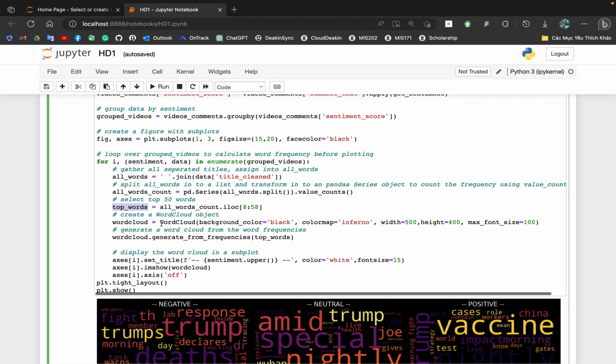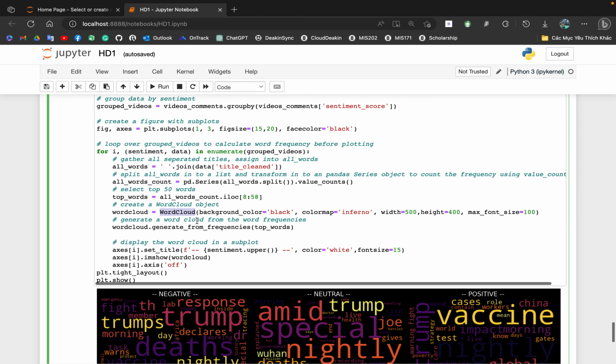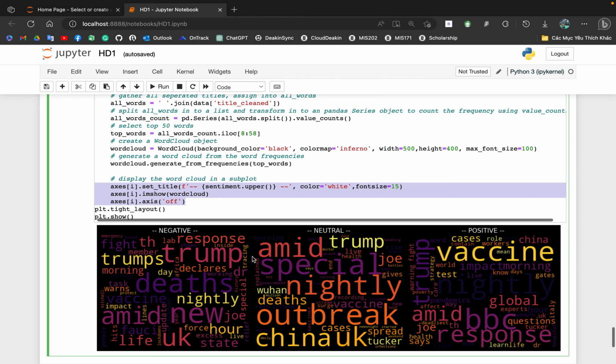Then I used the word cloud library to visualize the data, and I also customized the plots with this line of code. So this is the final result of the whole process.